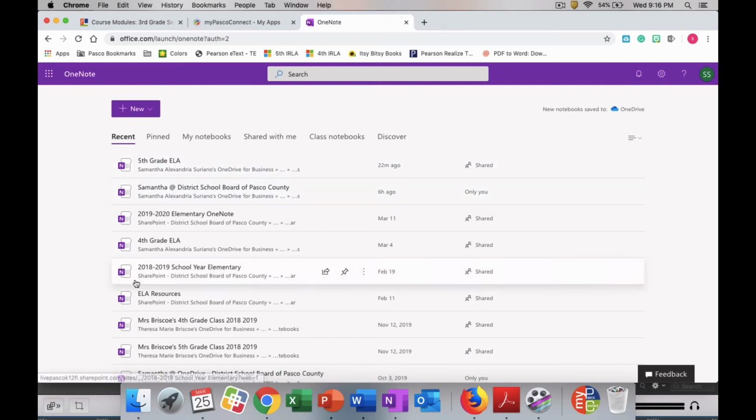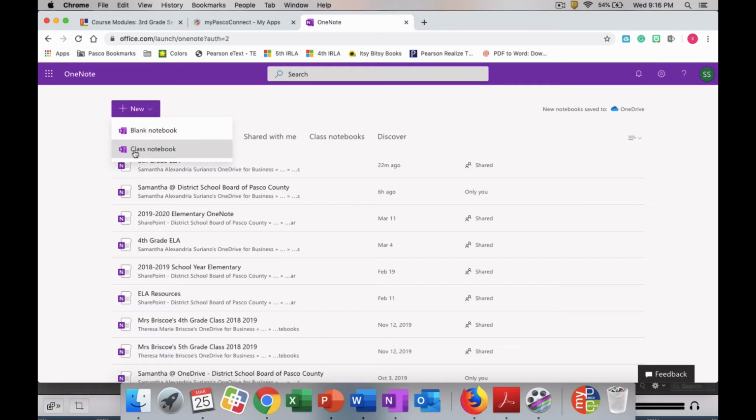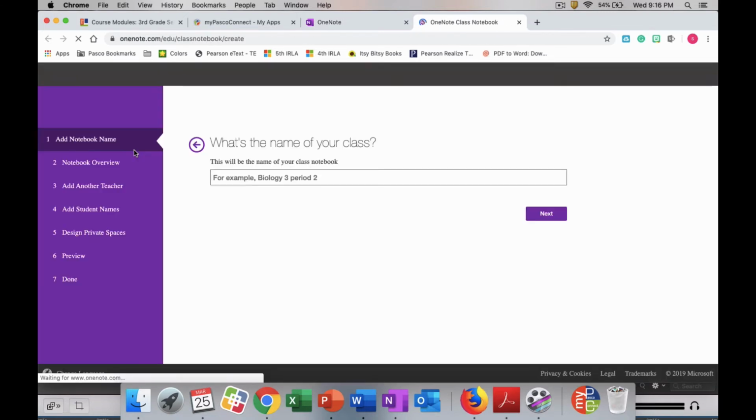Here you can see that I have a bunch of different folders that are shared with me, but for the sake of this video, we are going to click on New at the top, and you can either create a notebook for yourself, for your own notes, or a class notebook. For this instance, I'm going to click on Class Notebook since we are going to create one for students to be able to share their work in as well.